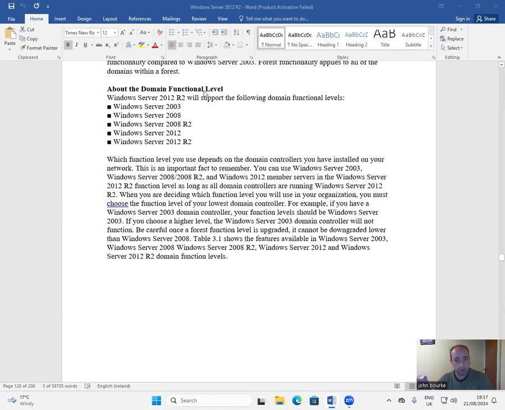About the domain functional level, Windows Server 2012 R2 will support the following domain functional levels: Windows Server 2003, Windows Server 2008, Windows Server 2008 R2, Windows Server 2012, Windows Server 2012 R2. Which functional level you use depends on the domain controllers you have installed on your network. This is an important fact to remember.